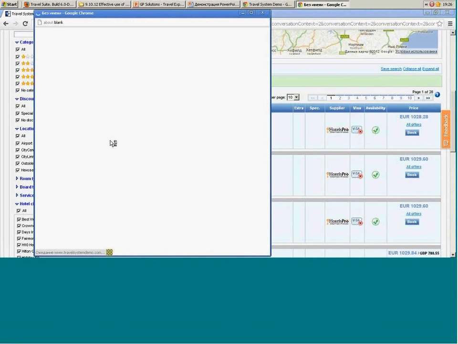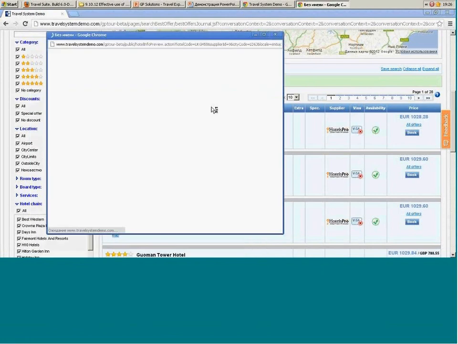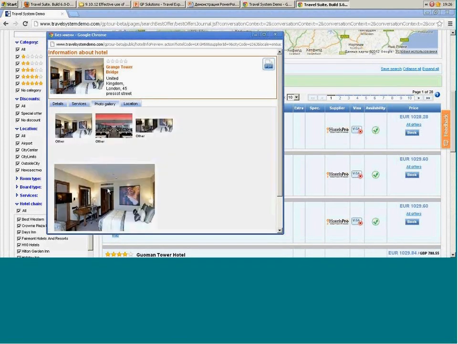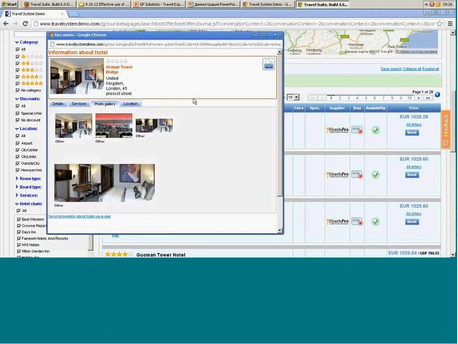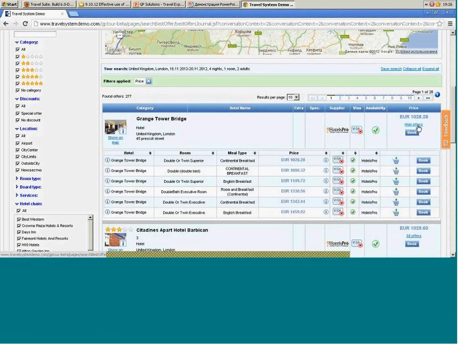The details are shown in a separate screen, and here the system shows you both the hotel name and hotel details. For example, this is information about the hotel. You can also get its gallery and switch to view different images. If you would like to view detailed offers about this hotel, you can click this button View Offers and see that in this hotel the system offers double or twin rooms with breakfast, with English breakfast, or room only.